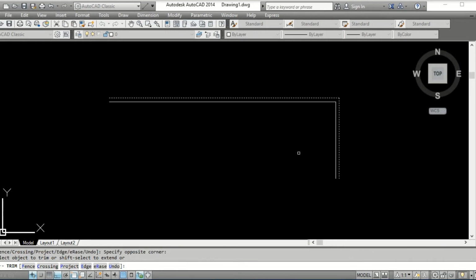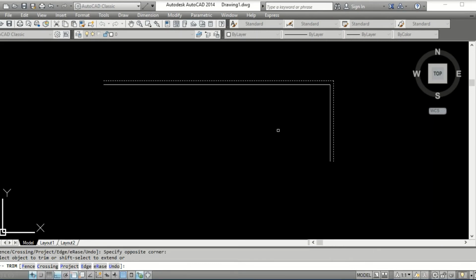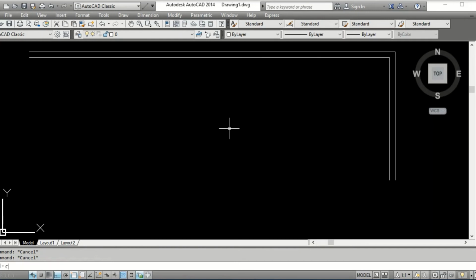This is how walls are drawn in CAD. That's why I told you this is going to be a very useful command to you. So offset can be used anywhere.